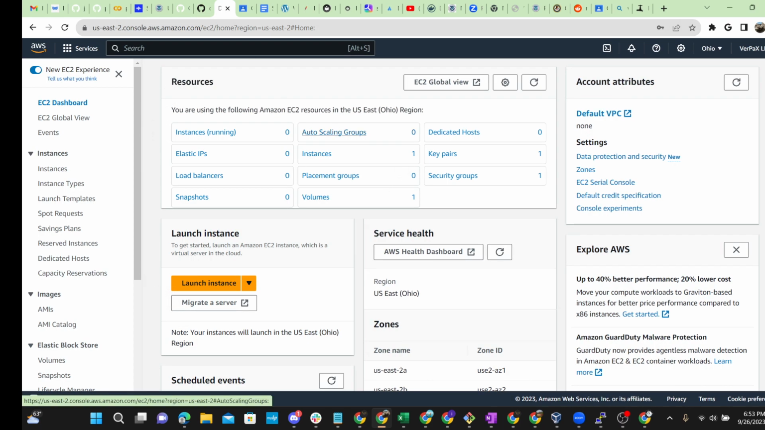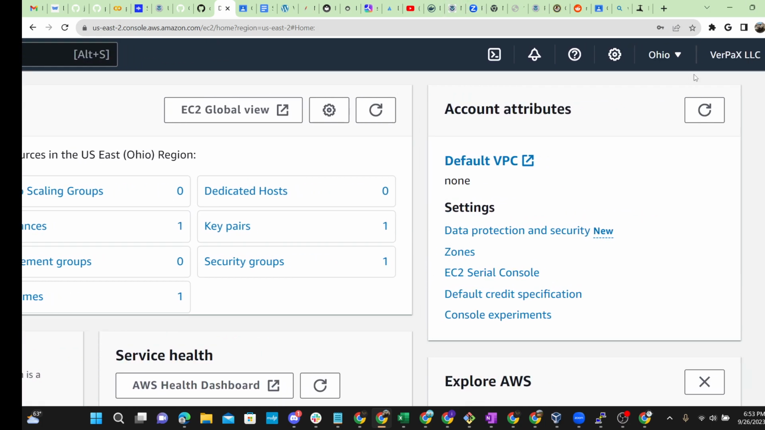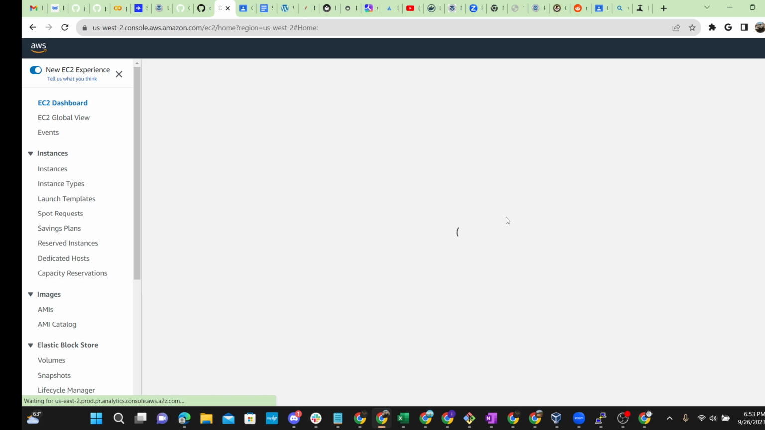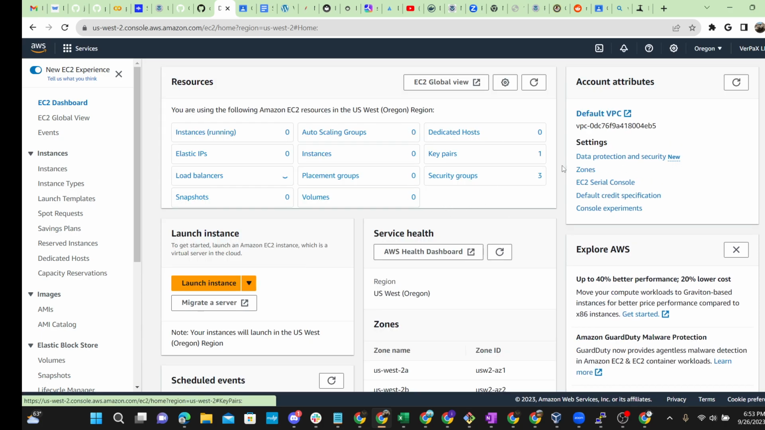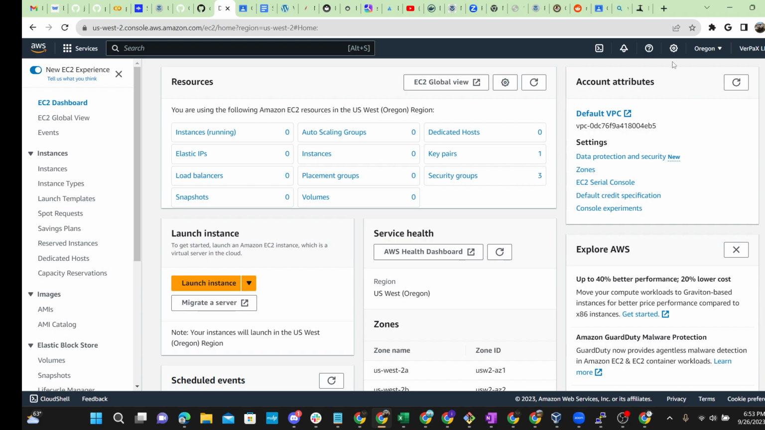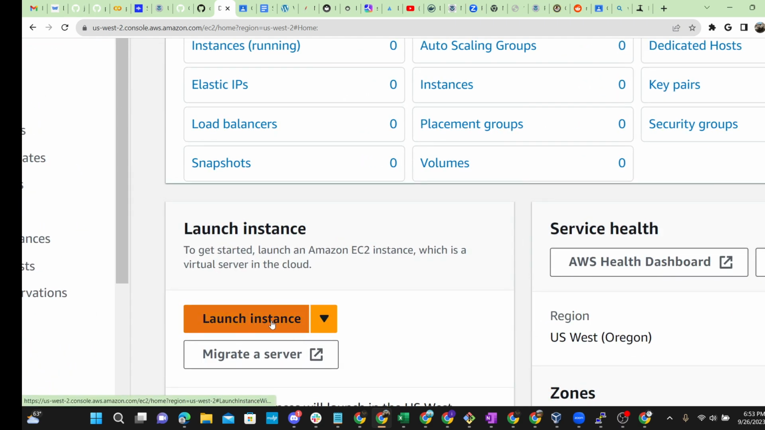And what you need to do is to choose your region. I'm going to launch this server in Oregon. That's US West 2. So here we are in Oregon right now, and we can go ahead and launch this server. You can choose to launch it from right here, the instance.